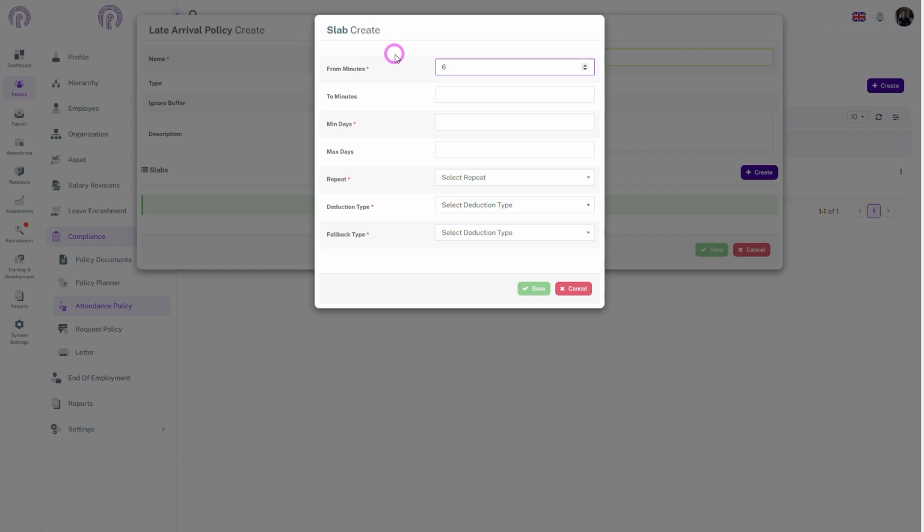Next is to minutes field. I'll type here 60 because I want this slab to deduct per minute salary of employees up till 60th minute. And employees who come after the 60th minute, a different rule or policy slab will be applied on their late coming.